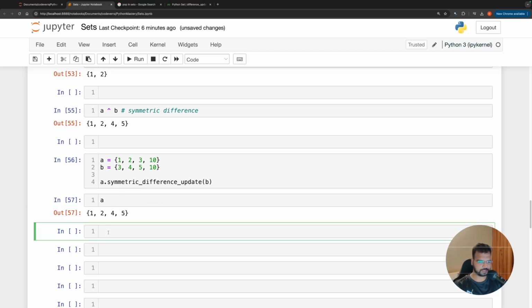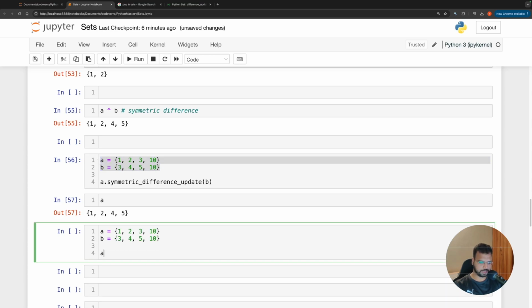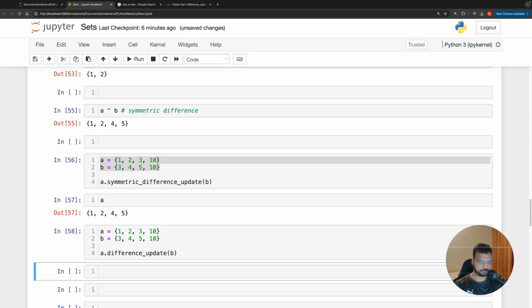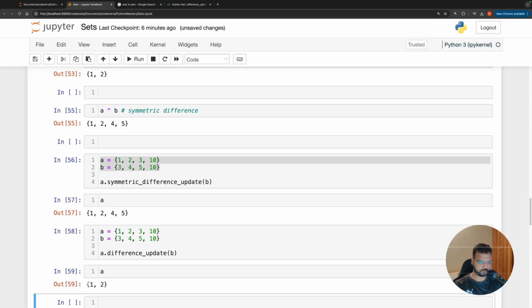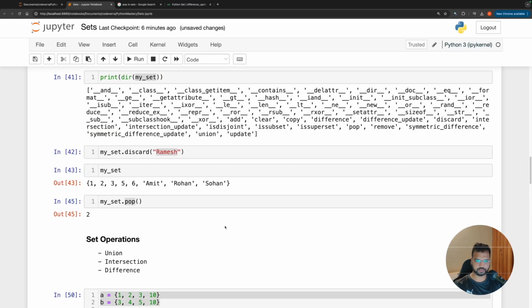Or if we do difference update, let me take this again. And if I do A dot difference update B, remember what was the difference? The difference was 1 and 2, because 1 and 2 are the elements in A which are not there in B. So if I do A dot difference update B, and then if I do A, you see I'm getting 1 and 2. So whatever was the result of A difference B, if the same value is assigned to A, then that becomes a difference update. I hope you got the difference here.